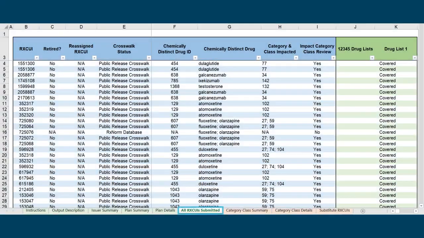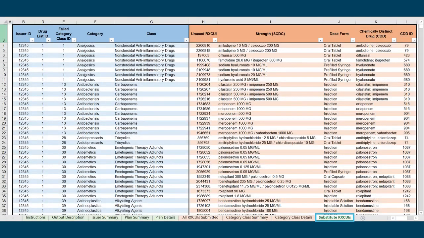The All RxQEs Submitted tab provides information on all RxQEs included on the prescription drug templates the tool reviewed. For each drug list, this tab identifies whether the drug is covered, not covered, or not on the prescription drug template. The Substitute RxQEs tab identifies any RxQEs which contain chemically distinct drugs that are not covered in categories and classes where the EHB benchmark requirement was not met for a given drug list.